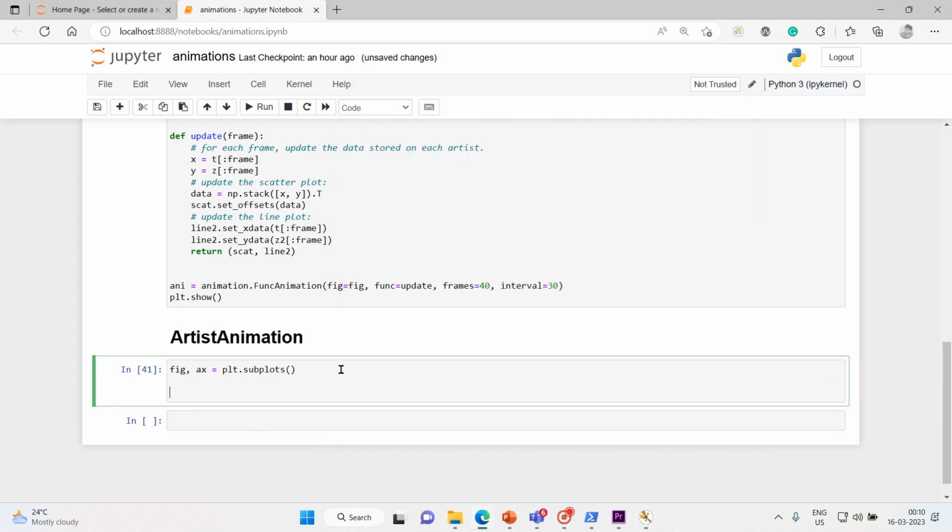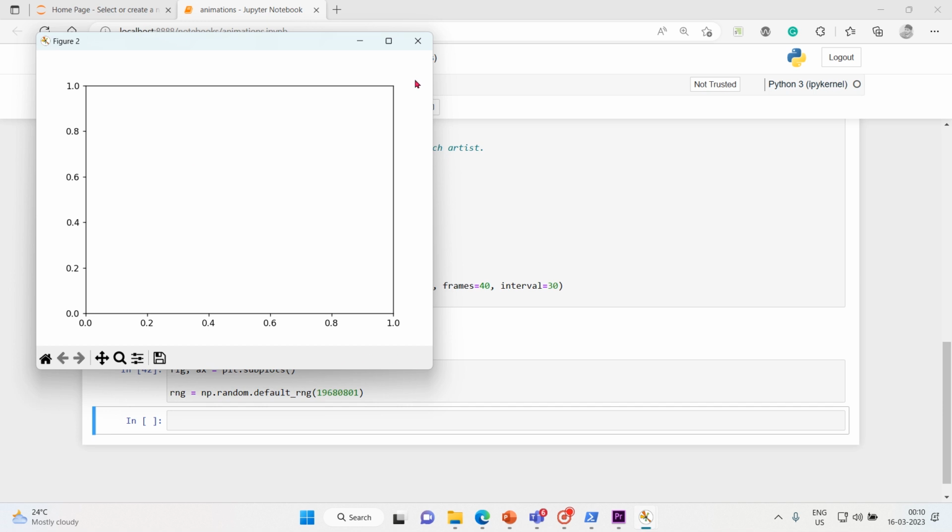Then let me make rng, a random number generator. rng is equal to np.random.default_rng, and here I'm going to pass the seed 19680801. Let me execute that, and this is what my plot is. This is the place where I'm going to plot.